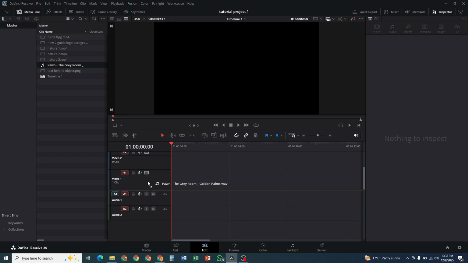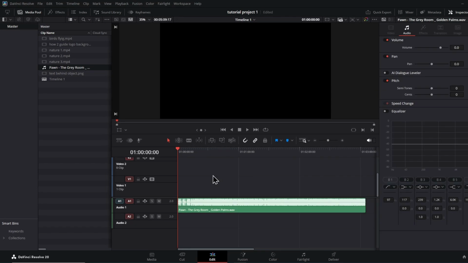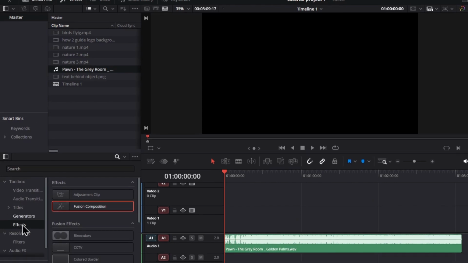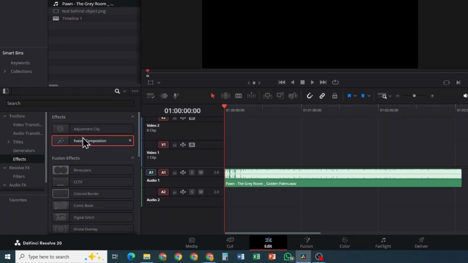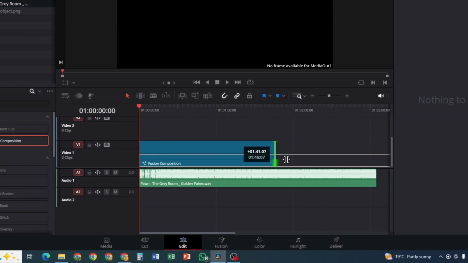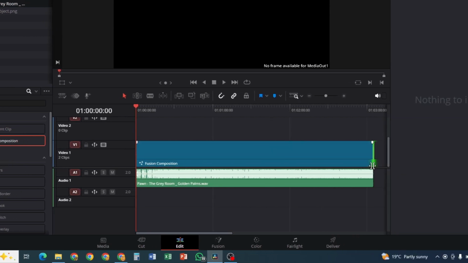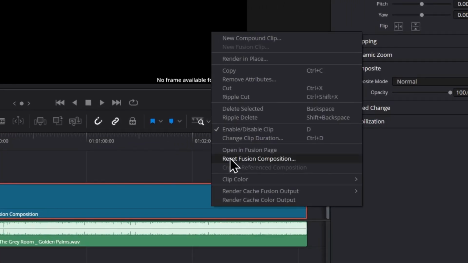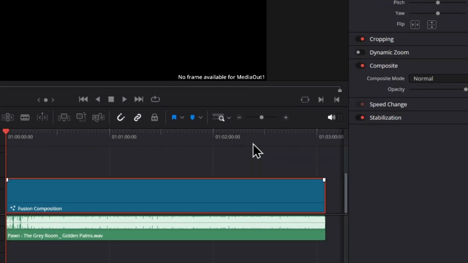Start by adding your audio file, then by opening the effects library in the top left and dragging a Fusion composition onto your timeline. Stretch that Fusion clip so it matches the full length of your audio. Right-click the Fusion clip and open the Fusion tab to work inside the composition.